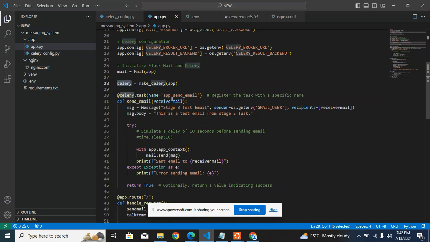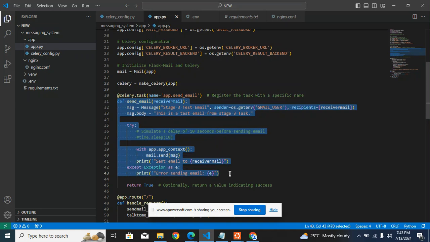Next, we want to register the send email function. So we'll create a function which will be responsible for sending email, and we'll register this function as a Celery task. So Celery can help us run this function in the background, and that's what we're going to do. So this is the next block of code that configures that function.